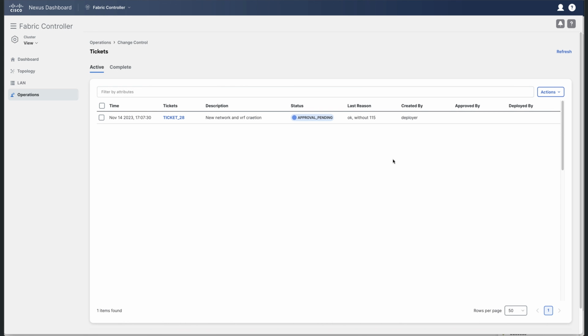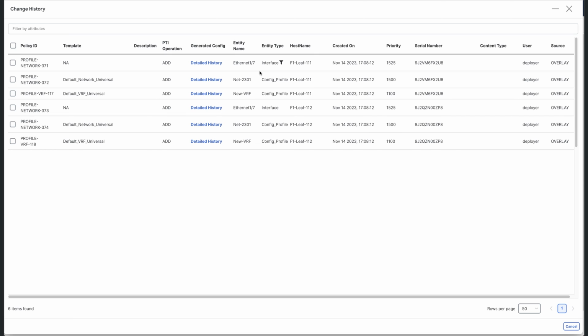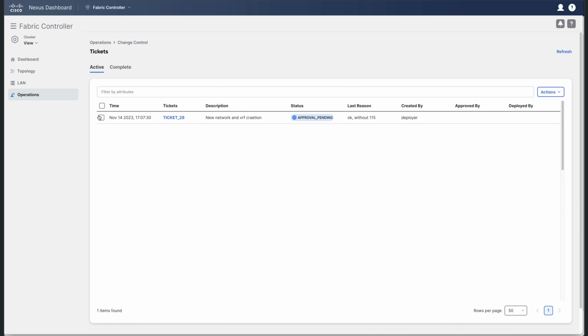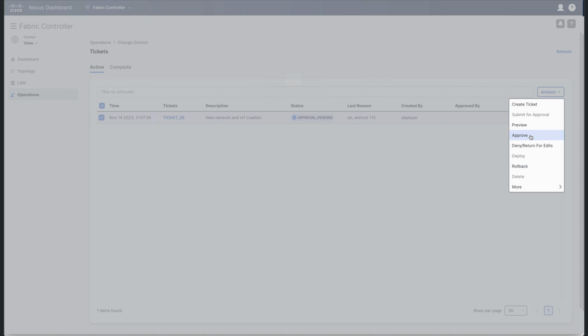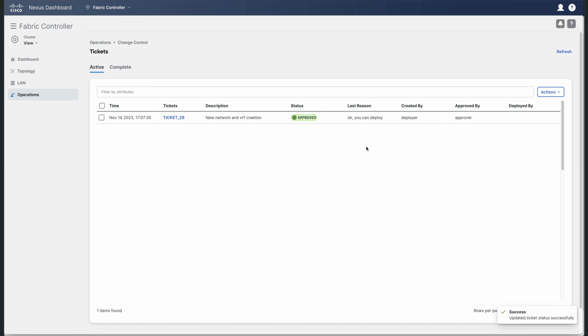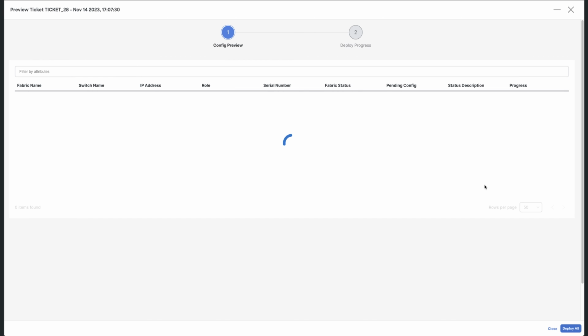Back to the approver window, you can check now that the configuration related to leaf node 115 has been removed. You can check the last action that concerns the attachment of leaf node 111 and 112 only. All looks good. Hence, the approver approves the ticket with a new message. Back to the deployer window, after the refresh, he noticed the ticket is now approved.